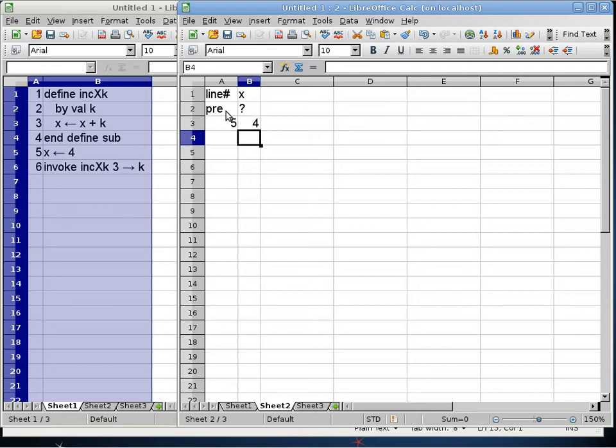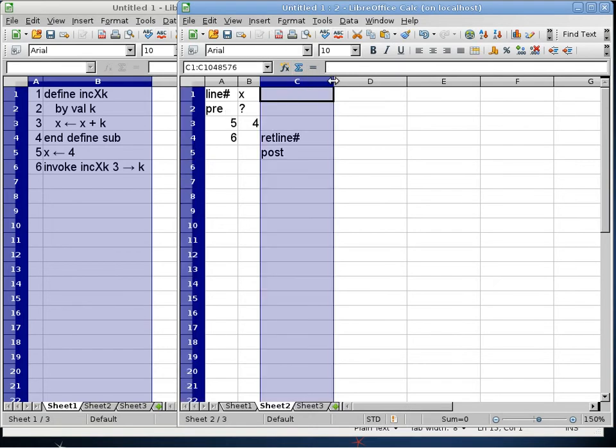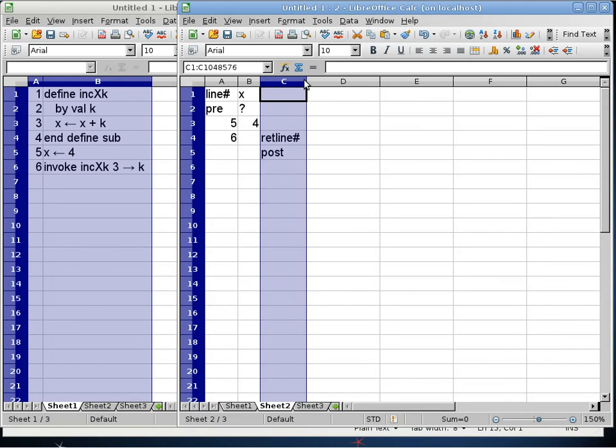we initialize x to 4. On line 6, we invoke the subroutine. We still have to do the return line number thing, so that part is consistent across all subroutines. We have to allocate the leftmost available column, call it return line number, and then remember that we are supposed to go back to post once the subroutine is done. Okay, so that part is the same.